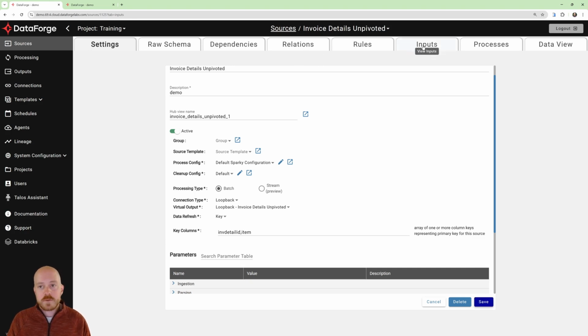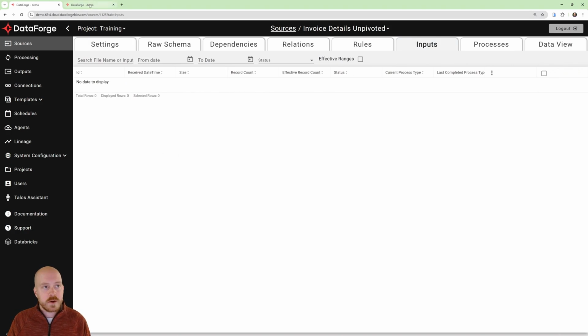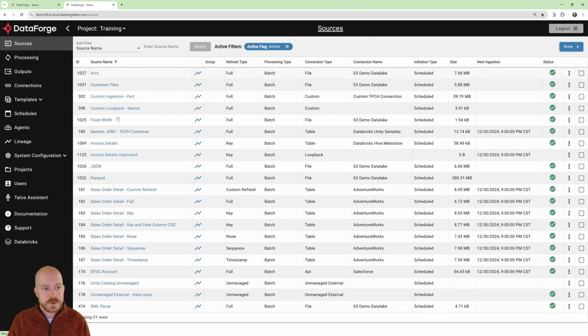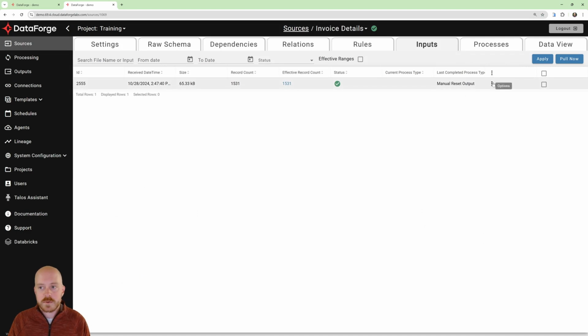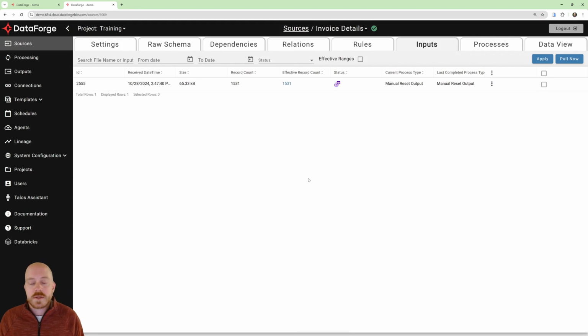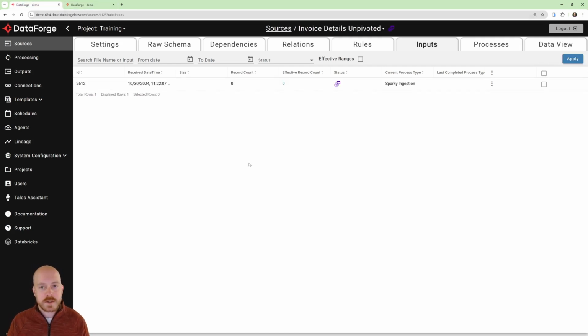Okay, so now that we've got our loopback source all set up and ready to go, what we can do is go back to that original source, so the invoice details, and we'll reset output here. And what we'll see is essentially, again, when this output runs, as soon as that output is completed, a new ingestion will then get kicked off for our new loopback source. Okay, and so we can see that our output finished. So now we'll go back to the loopback source. And now we see that new ingestion kick off immediately because that output completed updating that virtual view.